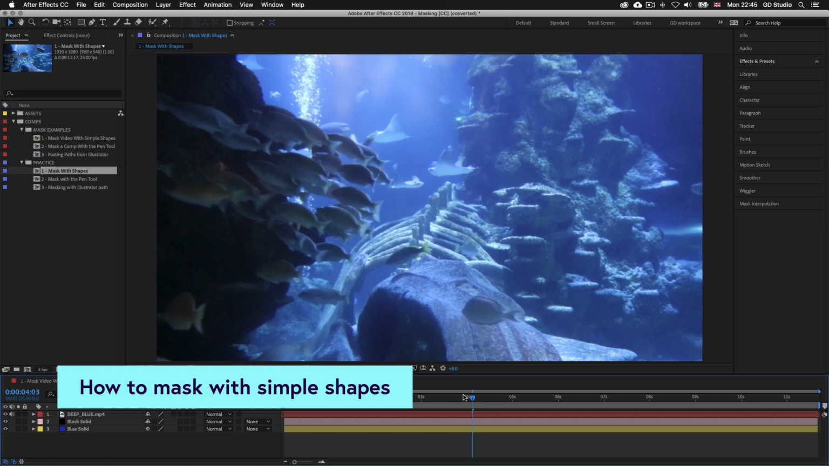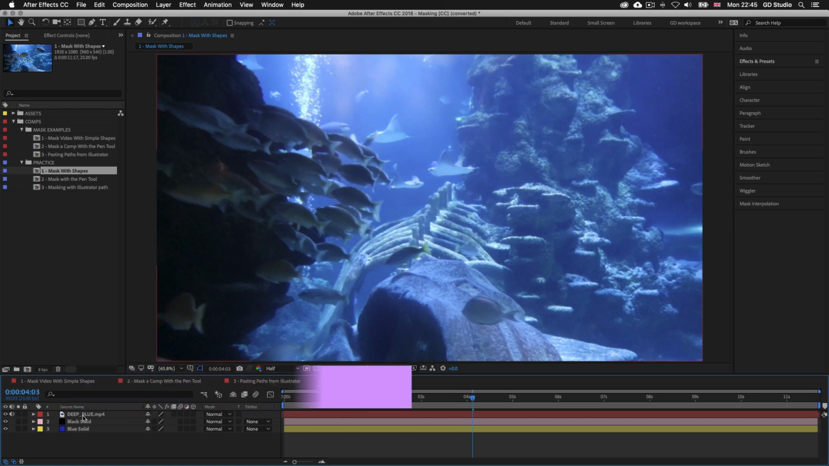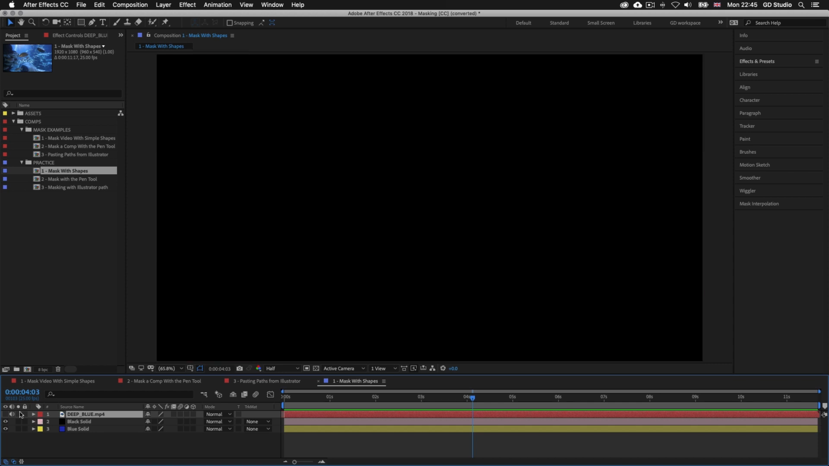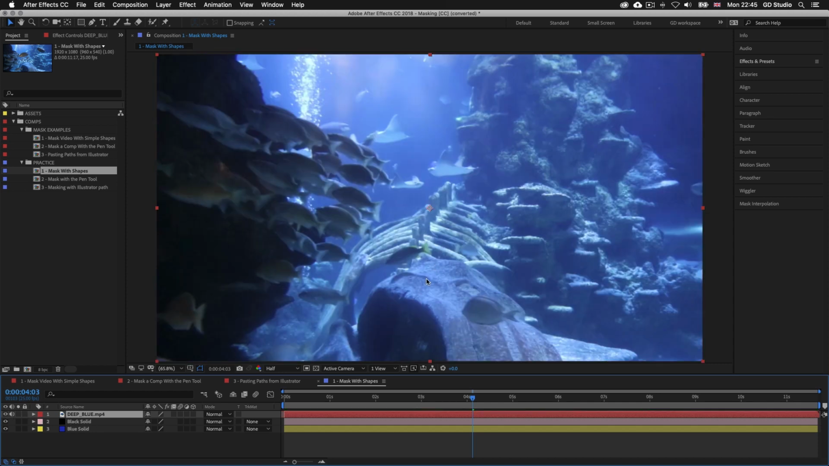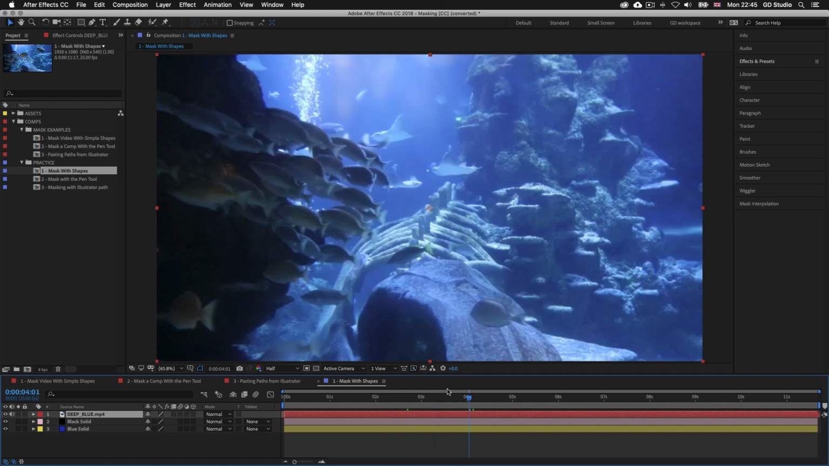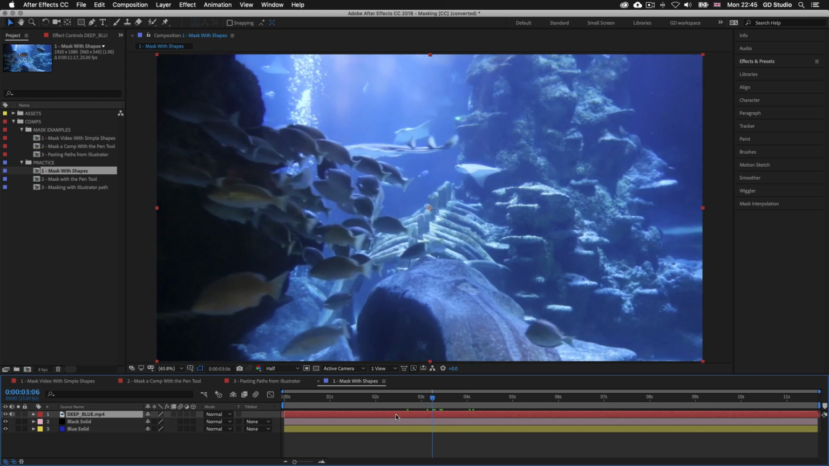Here in the timeline, we can see a number of layers. So let's start by toggling off the visibility of these layers. From the bottom, we have a blue solid layer. Above this, a black solid layer. And on top of those, we have a video layer. For this exercise, we are going to look at how we can mask using simple shapes made with the shape tool. If at any point you want to mask a layer using a shape, we will first need to have the layer selected in the timeline panel.